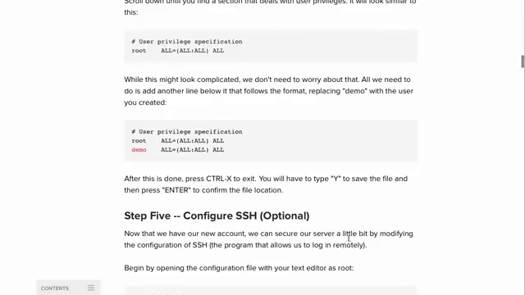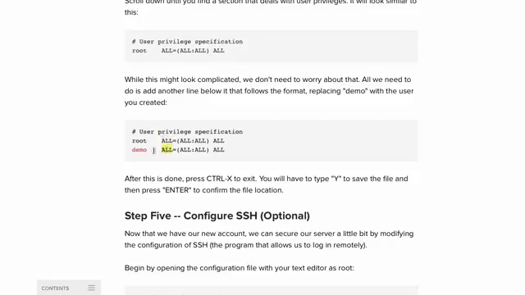Alright, cool. So what this does basically is it sets up all the sudo privileges just like what root has, but for this user.